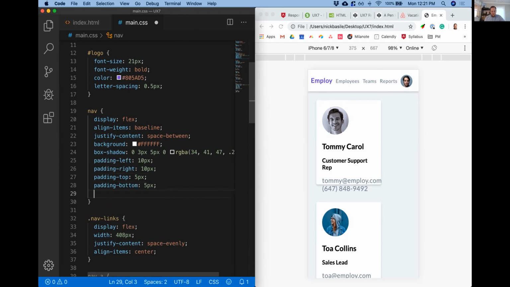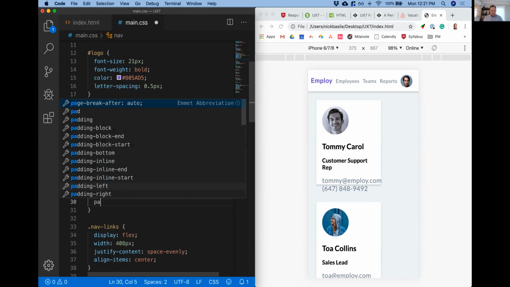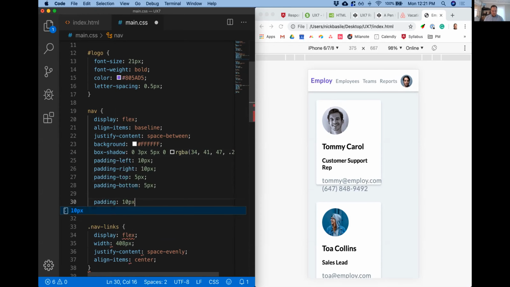So the way we do this, right? If we wanted to say padding 10 pixels on all sides, we could say padding 10 pixels, right? And this will say, okay, apply this to all sides. But if we wanted to do 10 pixels on the left and the right, and then 5 pixels on the top and the bottom, the way we would do this is like this. We can say 5 pixels, and what this means is top and bottom, and then 10 pixels on the left and the right. So this gives us a little bit more control, right?